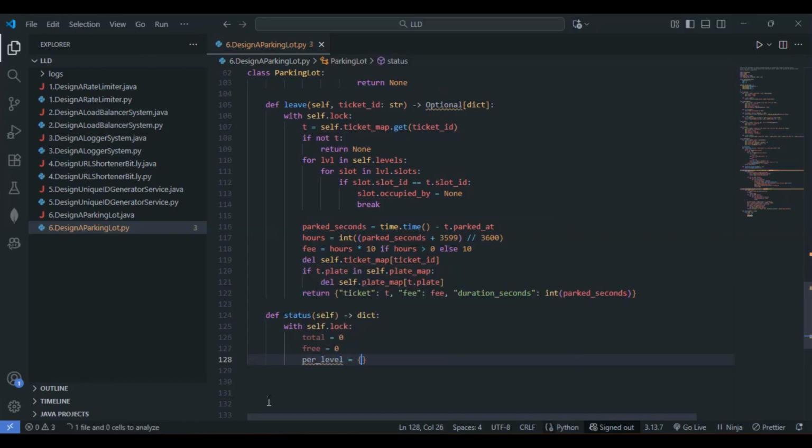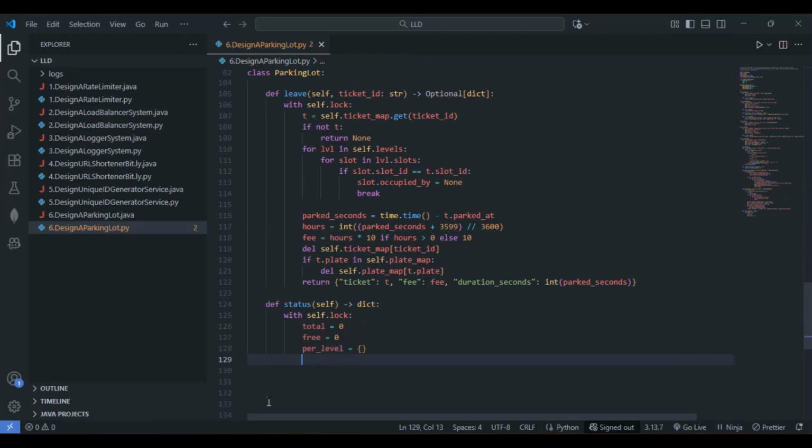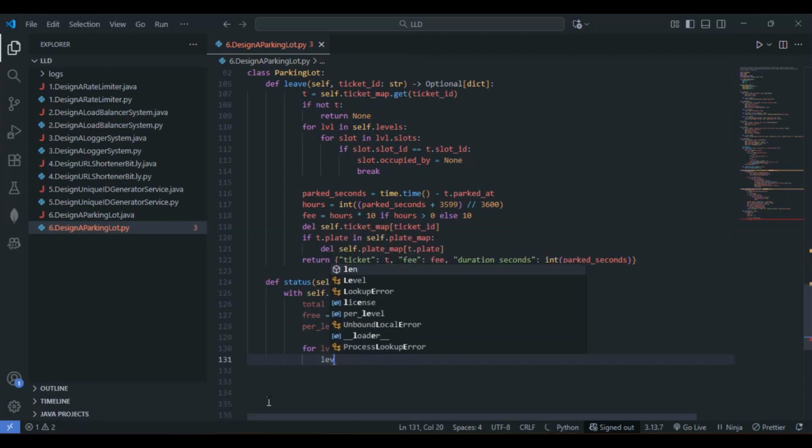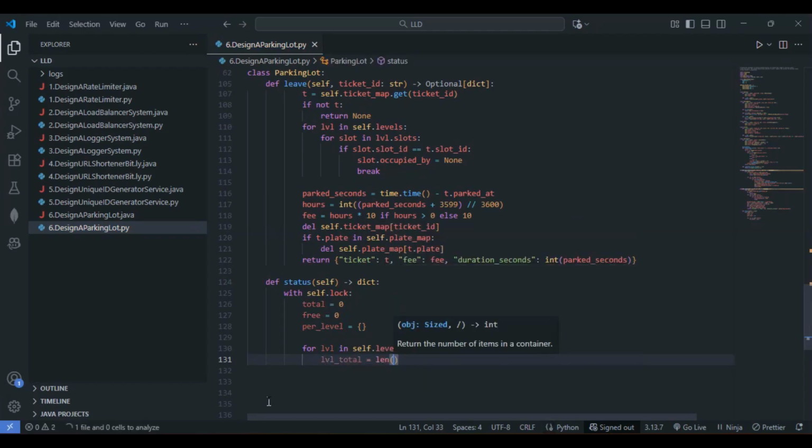Let me go with per level. So this is also fine. Then let's iterate each level to count the free slots. Let's move on with the for loop. I'll just go with for level in levels. So this is fine. Let me go with level total, and let me go with the length of level.slots. So this is also fine.